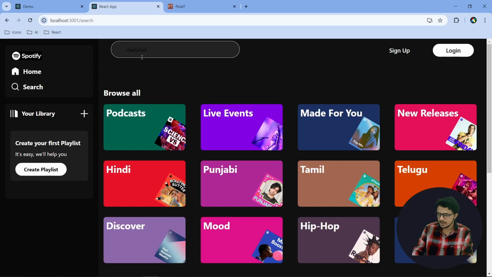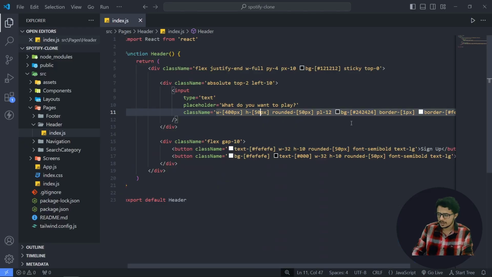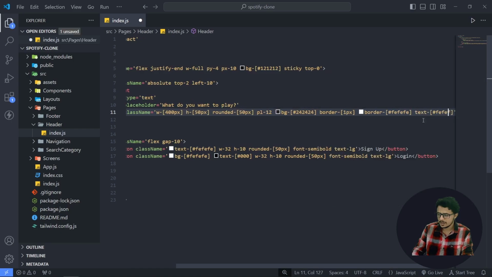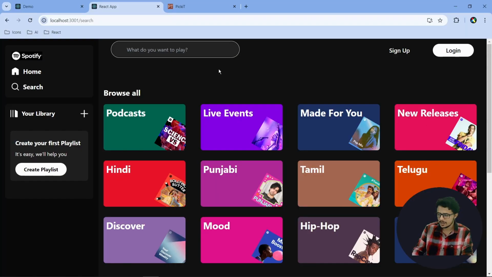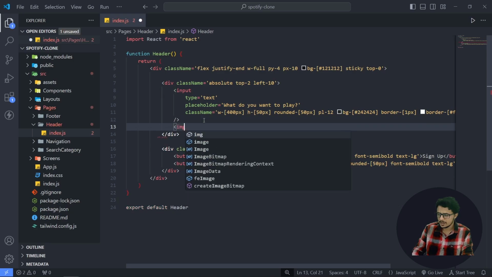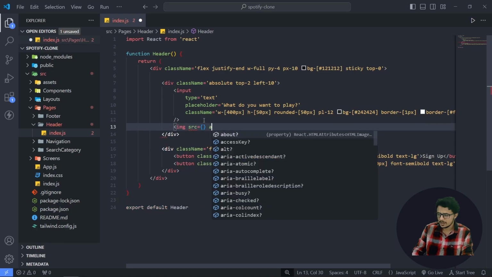And you see, if I type something, the color is not proper, so we can change the text color as well over here. Okay, text I'll say here fe. Okay, and if I type something, you can see the color. Now let's do the image over here. Okay, so I'll say img src, and then the alt text over here.